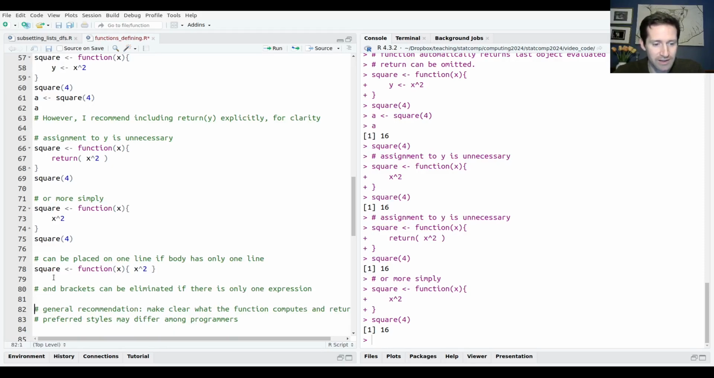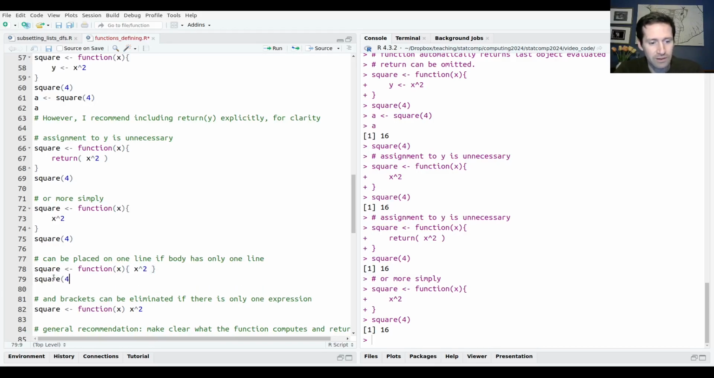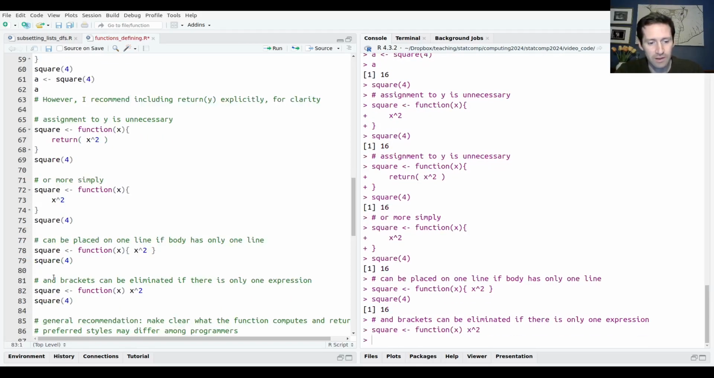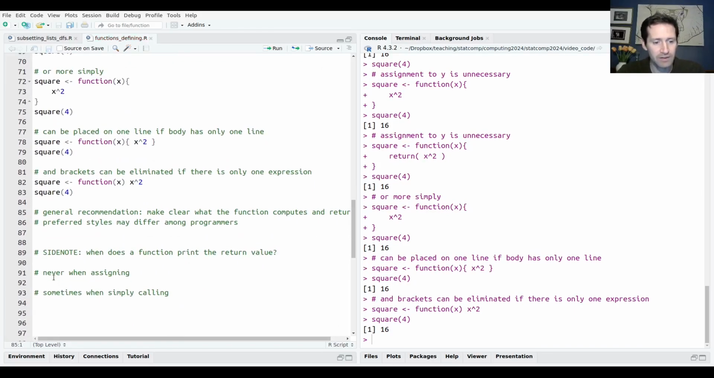And you can actually simplify it even further. If the body is only one line, you can just do this without the square bracket. So this will work just as easily. And let me prove that to you. That works. And so does that. So it's hard to give a general recommendation.